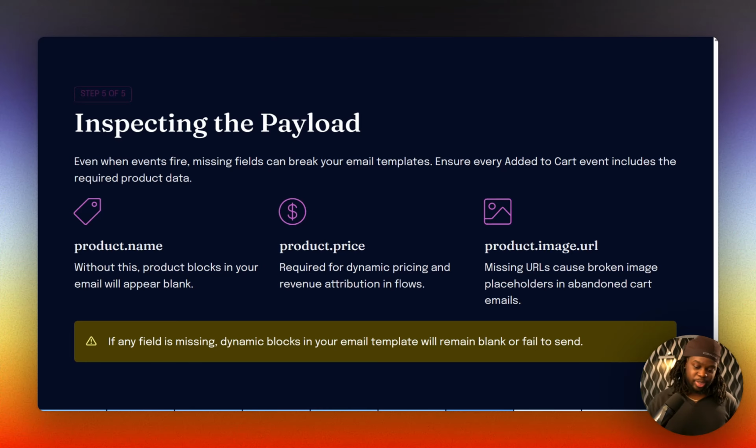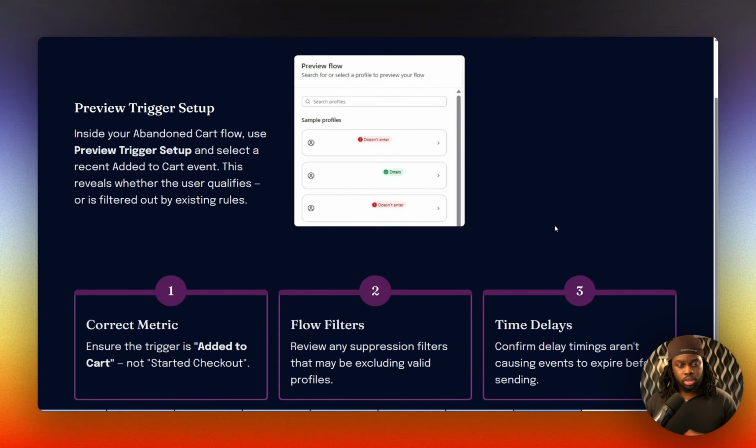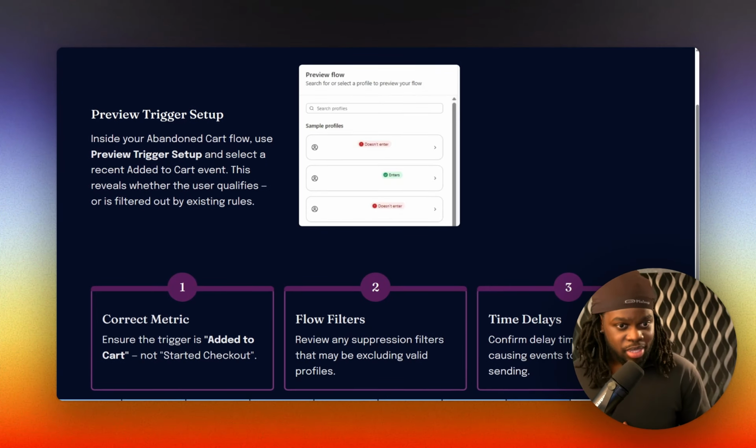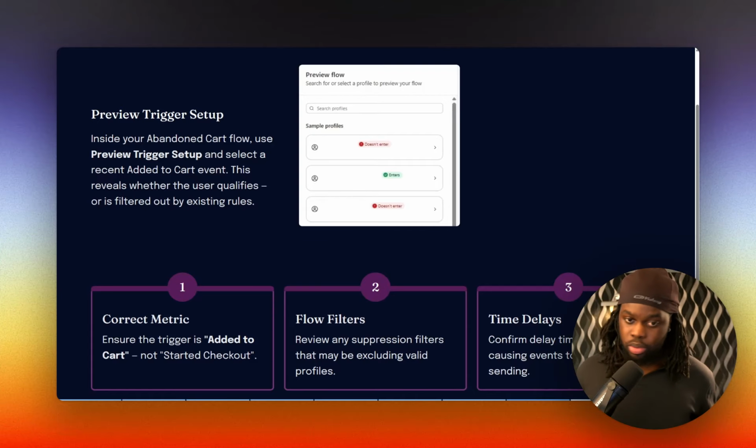So that's that. The next one, really, really important, oftentimes overlooked, is to validate the flow triggers. So you go into the flows, you go into the previews and see, well, knowing what I know, are all of these previews and all these filters acting accordingly? Is there anyone that's being missed? Is there anyone being kicked out? Is there anyone that's not in this flow that should be in this flow? All things to consider.